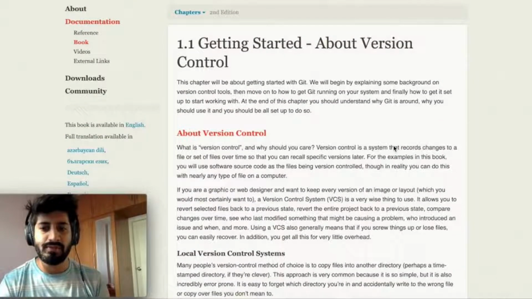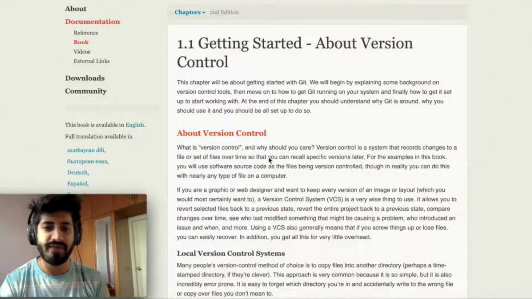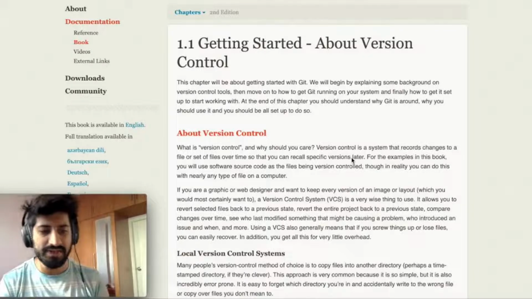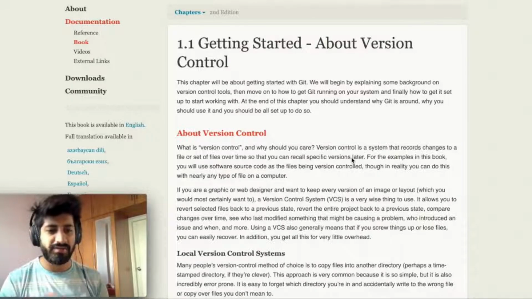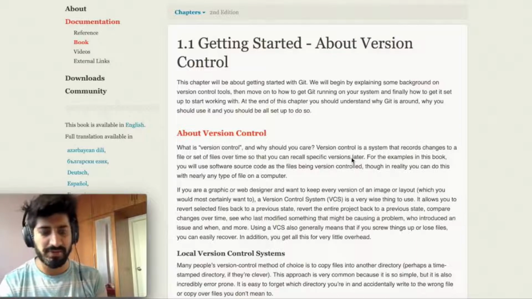So about version control, the definition that they have. What is version control and why you should care? Version control is a system that records changes to a file or set of files over time so that you can recall specific versions later. So as we discussed, person one changed something in the file, and then person two is also making a change to the file. So person two should be aware that person one has made a change to that particular file.